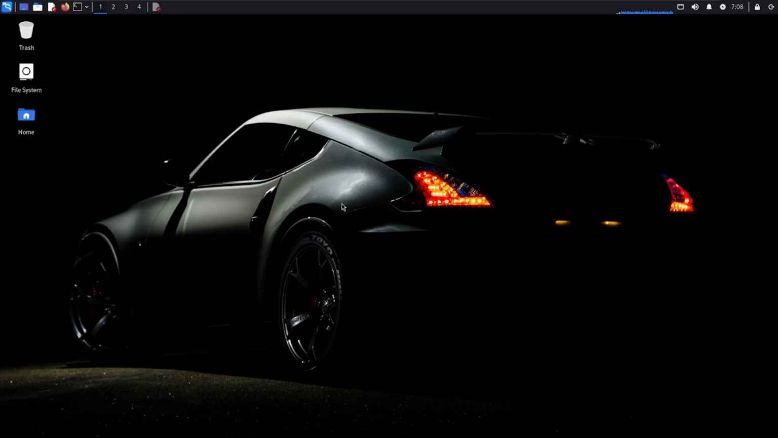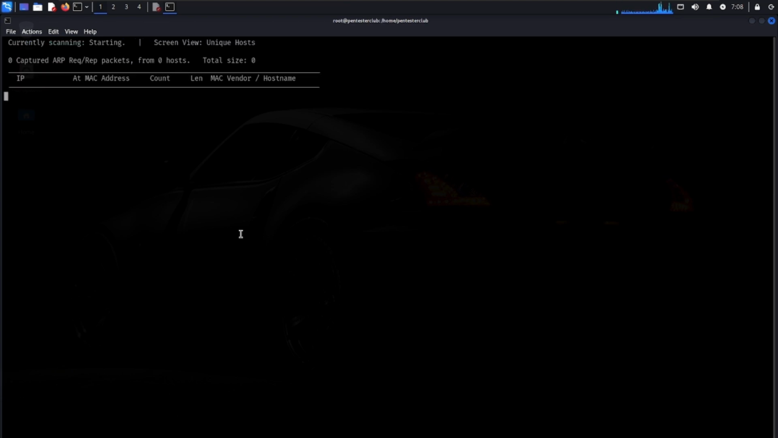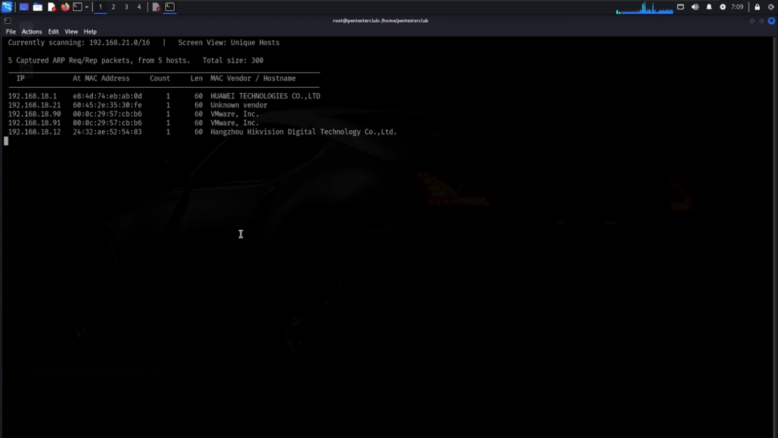So now let's get started. First, open the terminal. Type sudo su, enter your password, then type netdiscover -i eth0. First we would like to identify our target machine. So I have identified my target machine here.